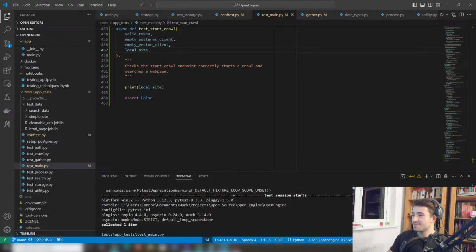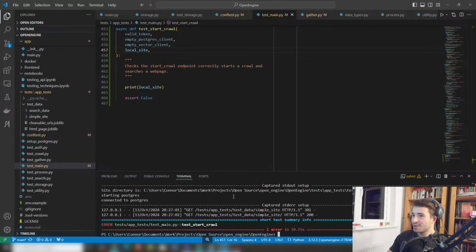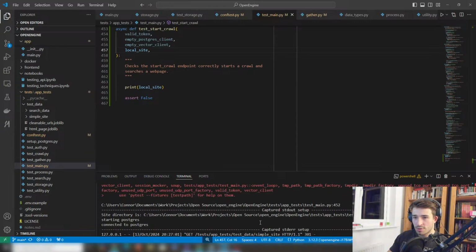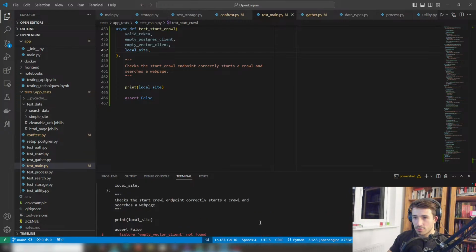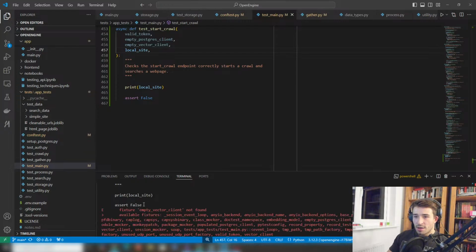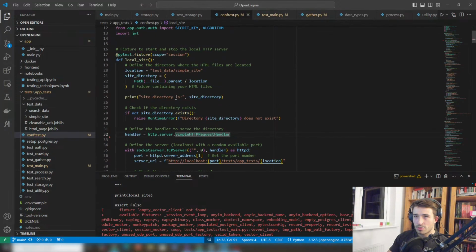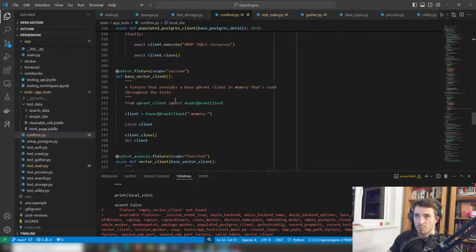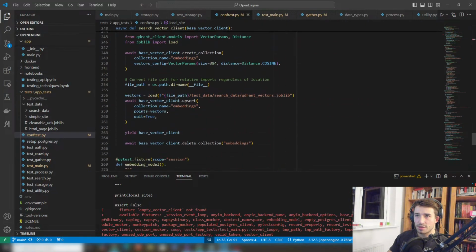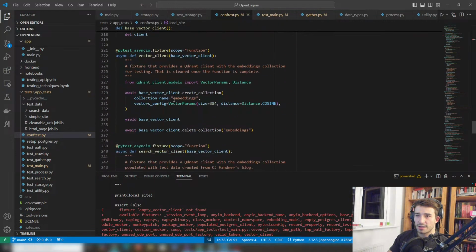Taking a bit of time, I imagine, to set up the local site. Captured SDR, get test simple site 301-200. Fixture. Empty vector client not found. Press client, base vector client. So I just want to say vector client or something, do I?